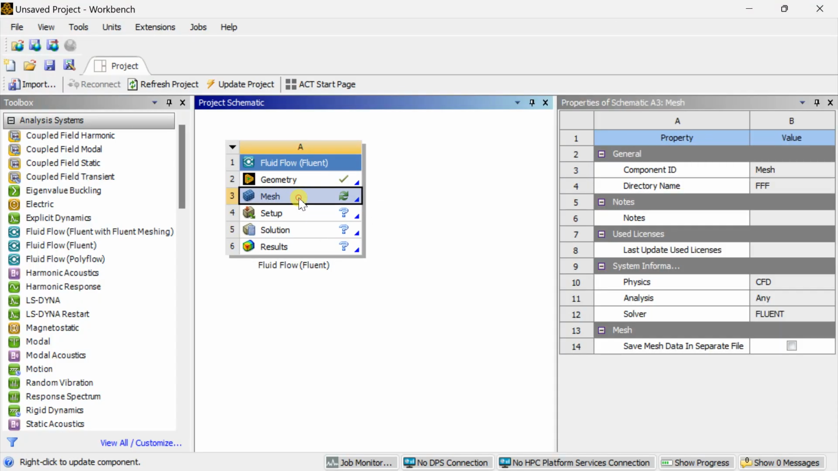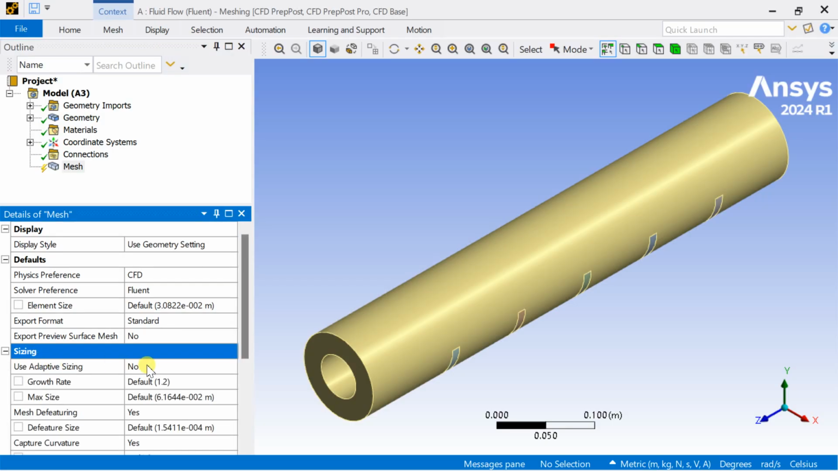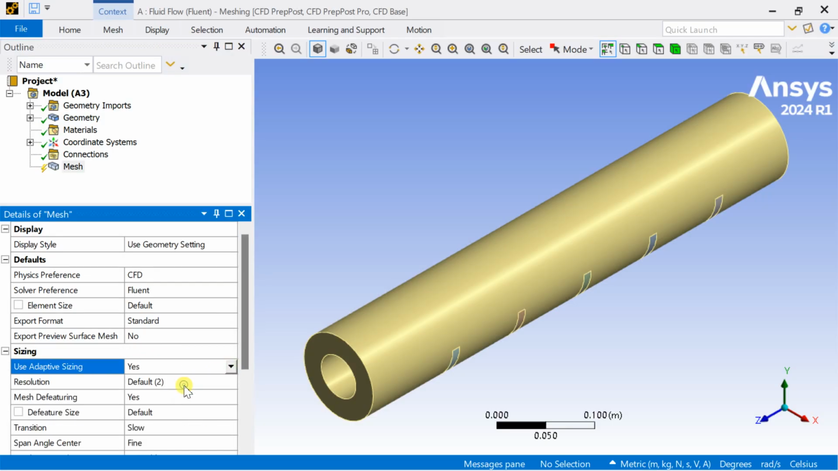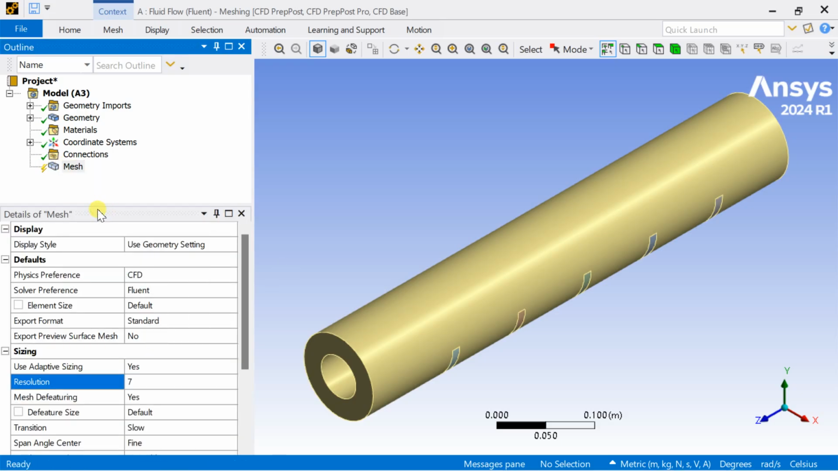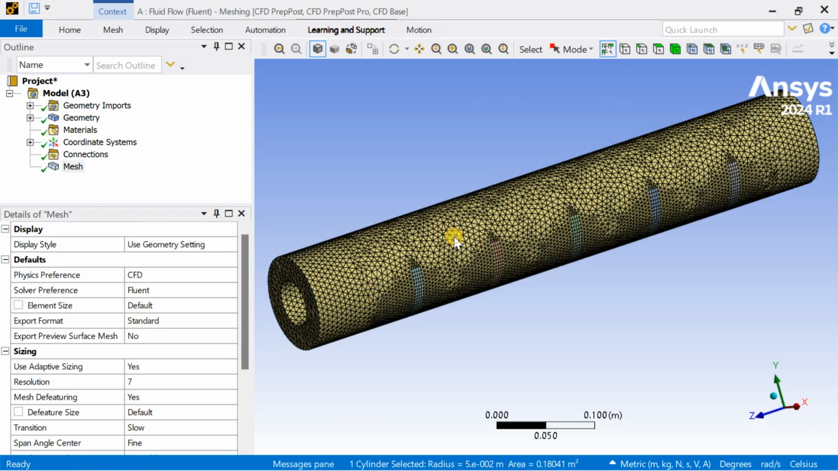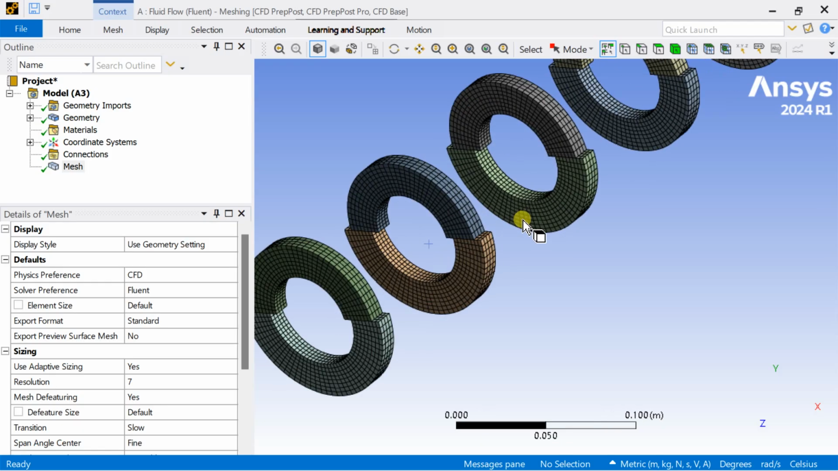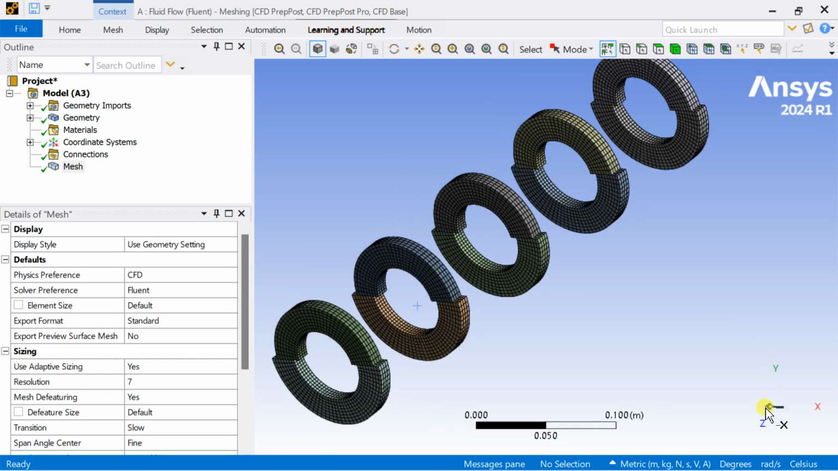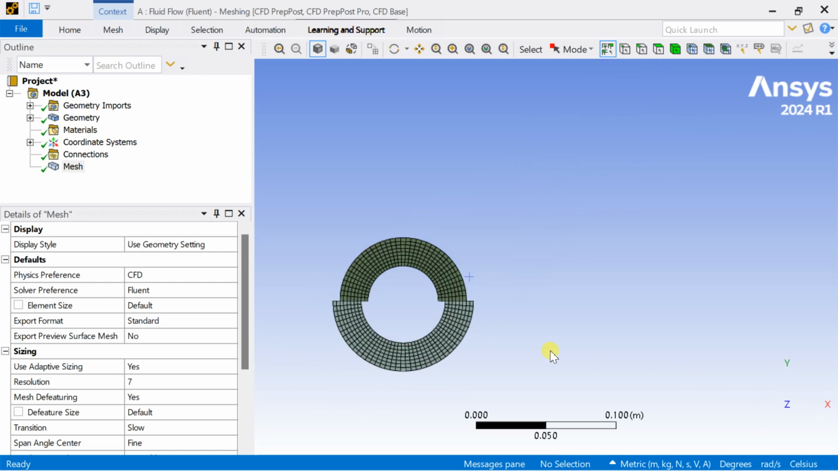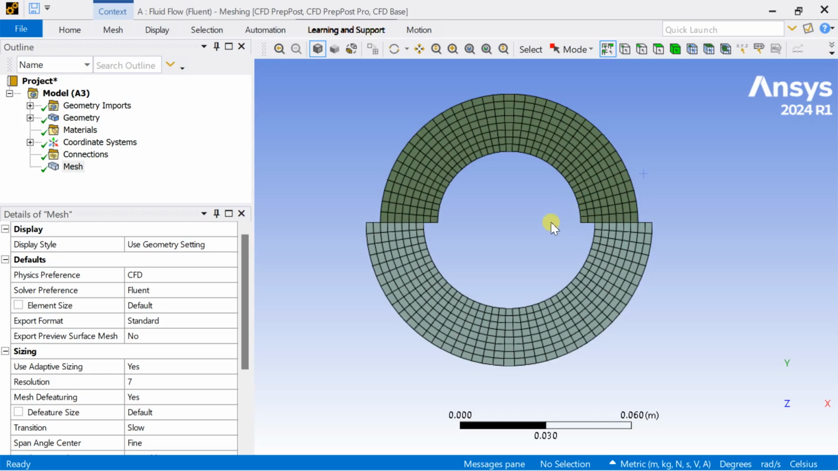Open the meshing workbench. Click on the mesh. Go to sizing and turn on the adaptive sizing option. Increase the resolution up to 7. Then right click on the mesh and click on generate mesh. The mesh has been generated. Hide the outer mesh to see the inner one. Now right click and show all these bodies.